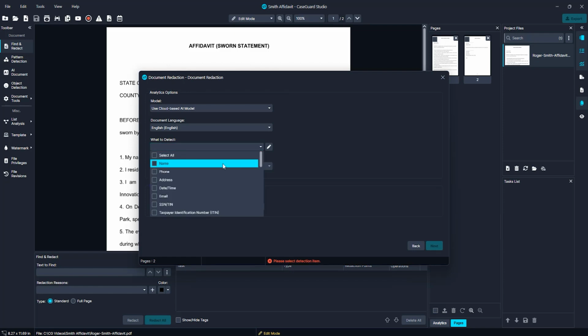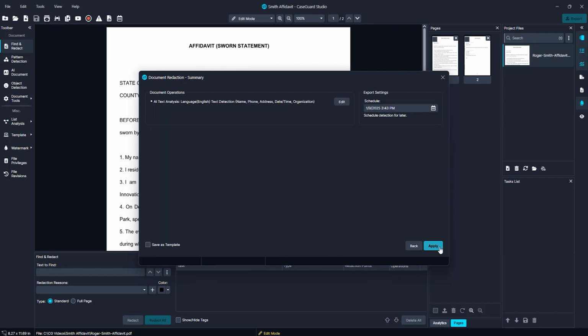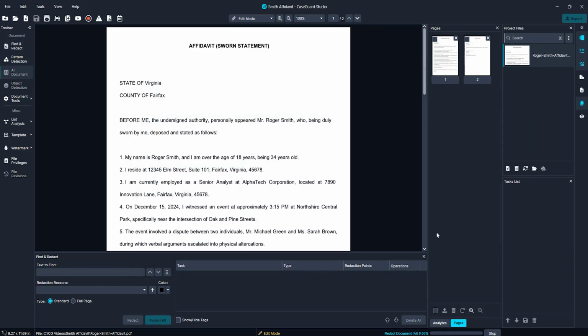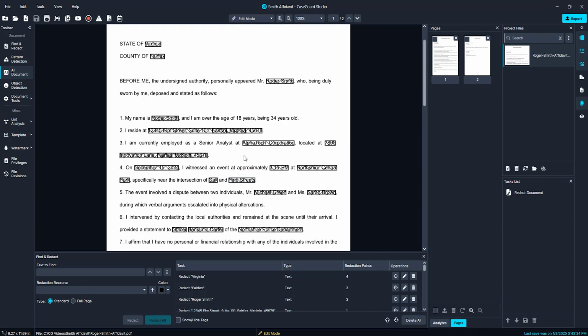Here I can pick any of the PII that I mentioned before that I might need redacted. So I'm going to go through this list of over 30 different types of PII. I'm going to select the ones that I need, and then I'm going to click Next. And then Apply. Here we can see that almost instantly, CaseCard redacted all instances of those PIIs that I was looking for. The names, the addresses, the dates and times.